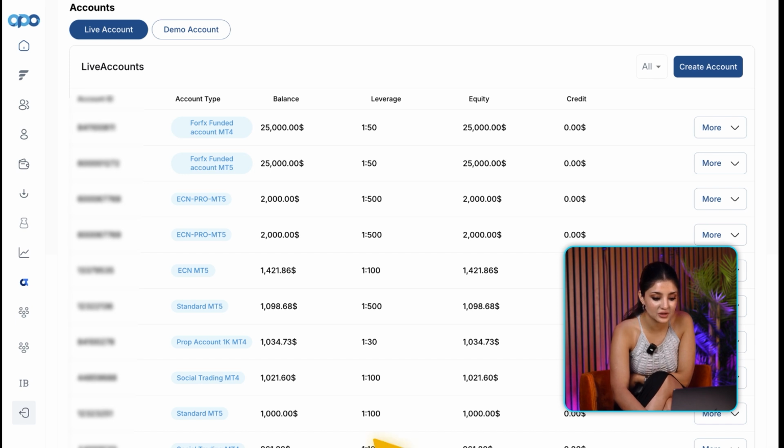Right here, you'll see a list of all your trading accounts, whether it's Standard, ECN, Pro, or any of them, all neatly organized. You can also take further actions like checking balance, updating settings, or even activating features right from this page. And that's how easy it is to view all your trading accounts in one spot with Opofinance.